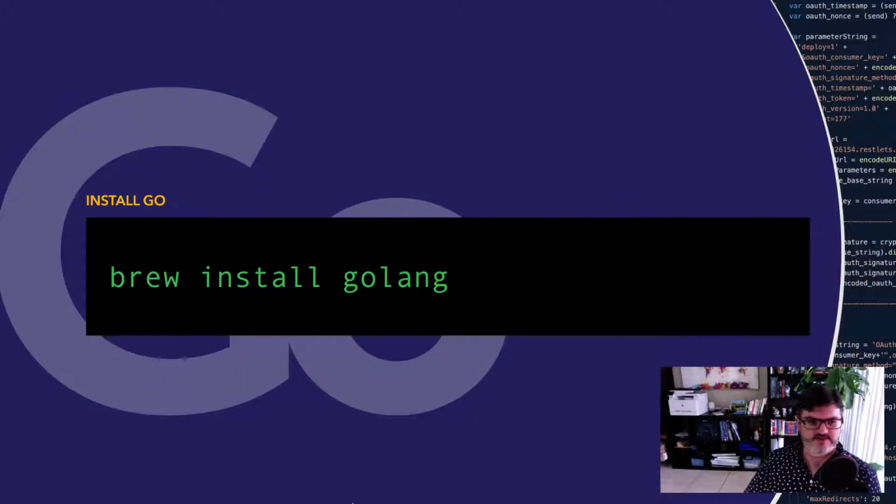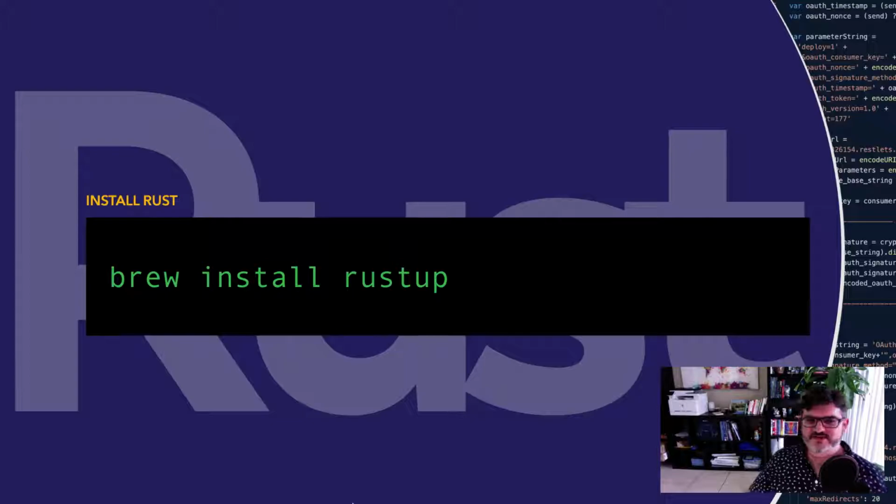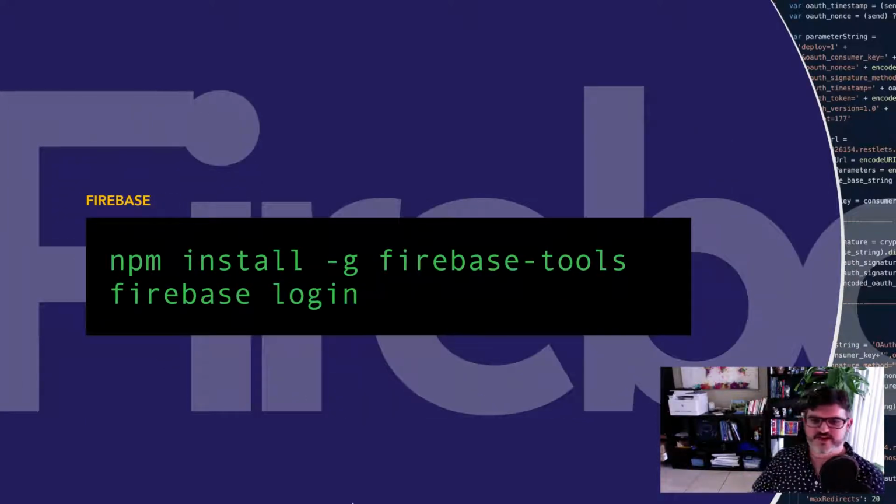Go, you can literally say brew install go or golang, and you're good to go. And Rust, brew install rustup, you're good to go with Rust. So from the older languages to some of the latest and greatest, with brew install, you can often install things with a single line.